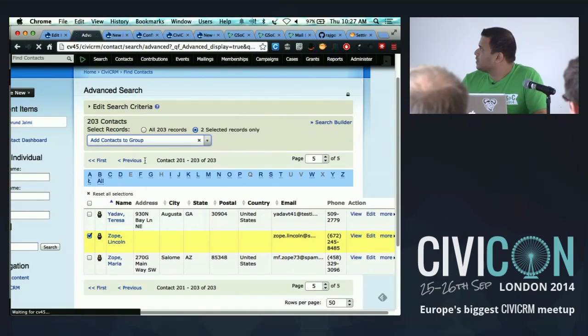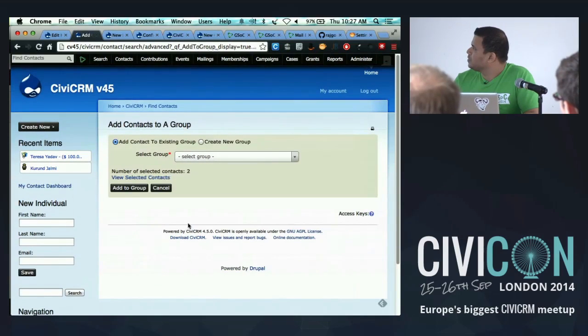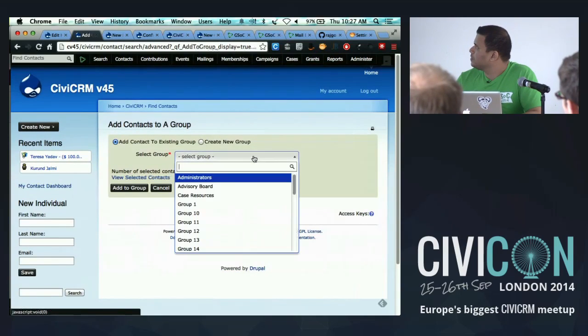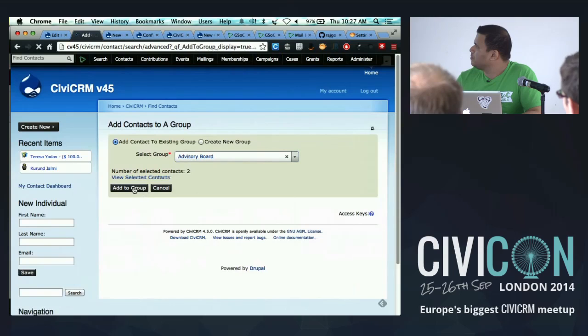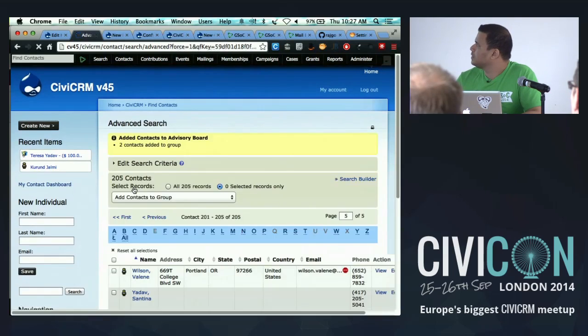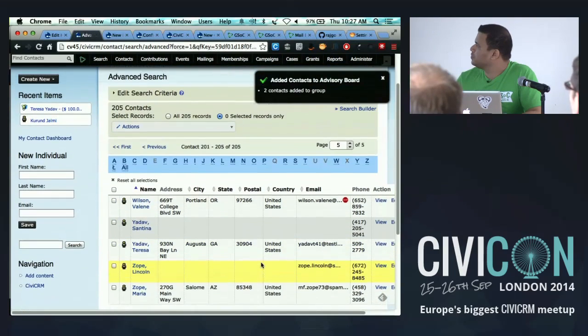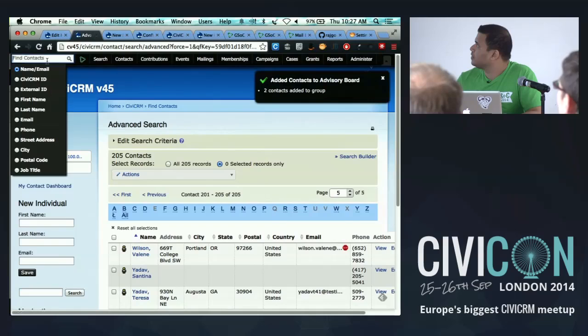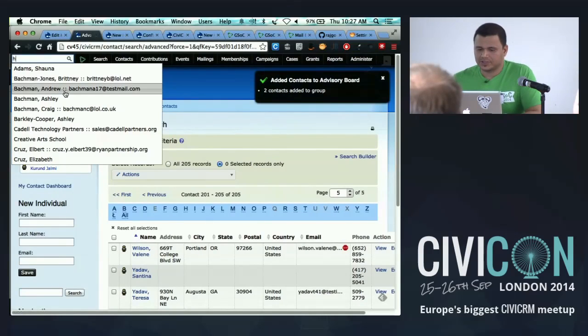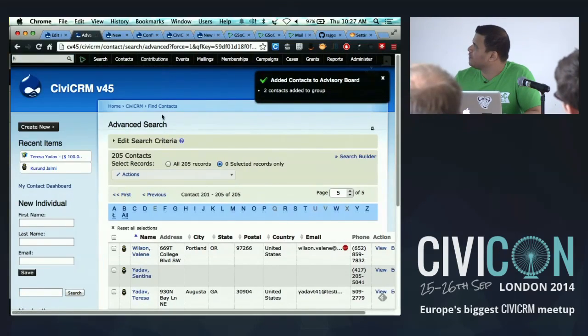Even the batch actions, like add contact to group. It will go, you don't have to select a go button. Add to group. You're back to the same screen where you added, and all the contacts are added. So this is much faster. And the screens are much cleaner compared to what we had. You can configure which options you need out here.